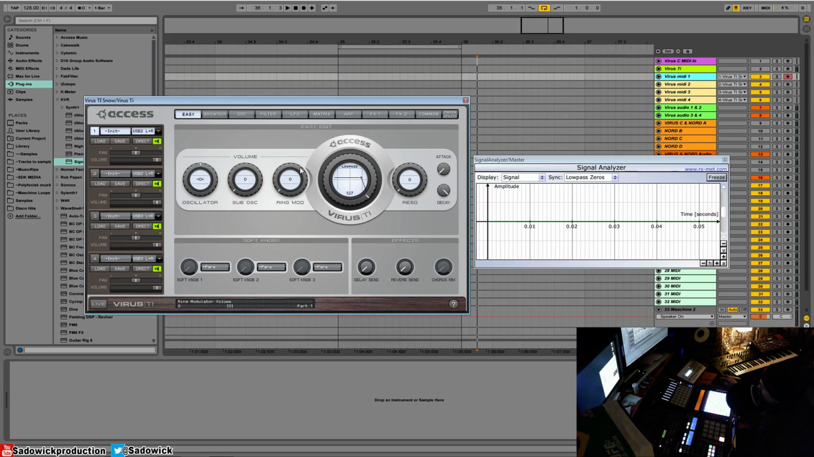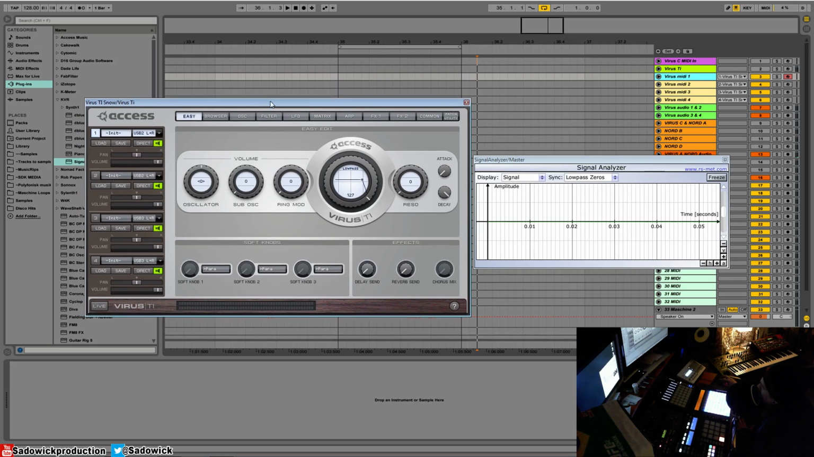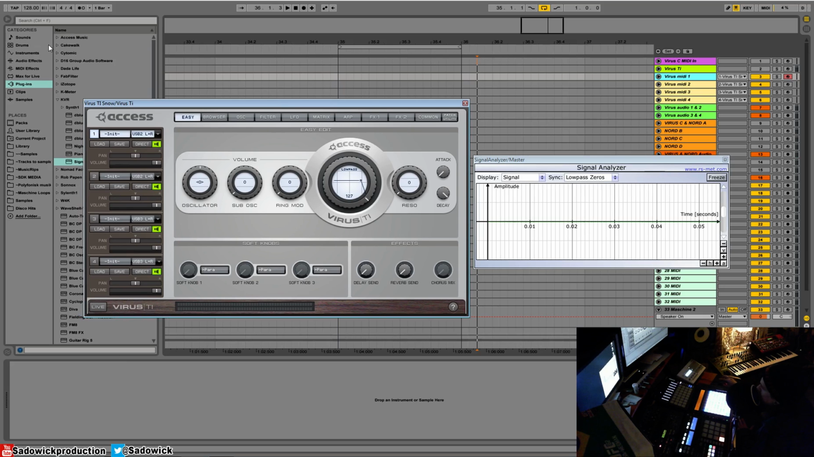So the first thing you need to know about the Virus TI is you don't need the big one. I have the Snow and it works perfectly, and it has more than enough voices. I also have a Virus C, and yeah, I have two viruses because I'm weird. But this is the TI, and the TI means that it has its own VST. It is 4-part multi-timbral. Multi-timbral means it has more than one timbre. No, it has 4 parts. So it's 4 synthesizers in one.